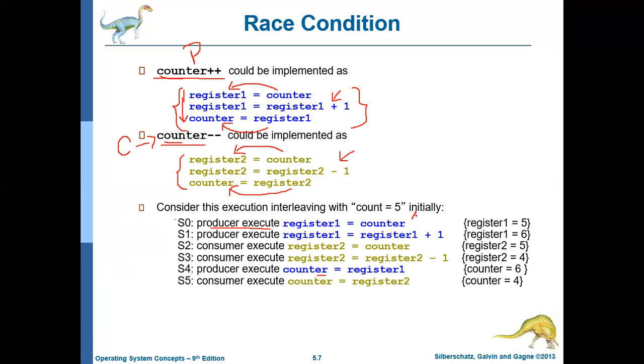Assume that this is the first statement executed, and this is the second statement executed. Everything is the same, and this is the third statement executed, this is the fourth, and this is the fifth statement executed. When executing the fifth statement, the counter value will be 4. And assume this is the last statement executed.